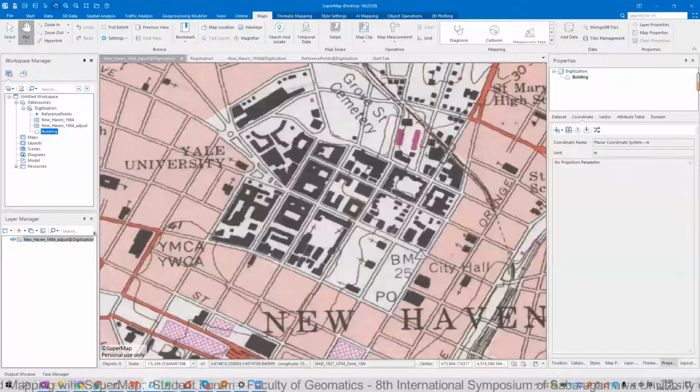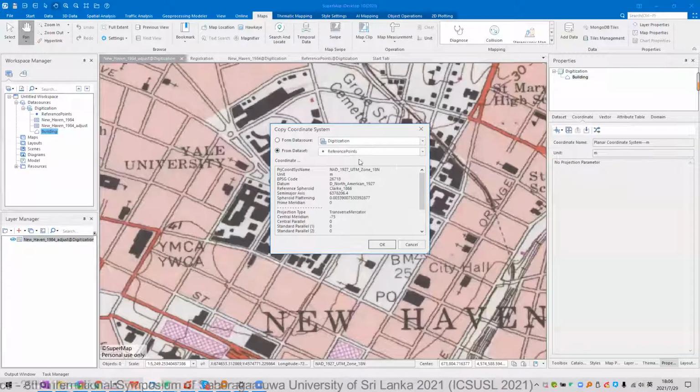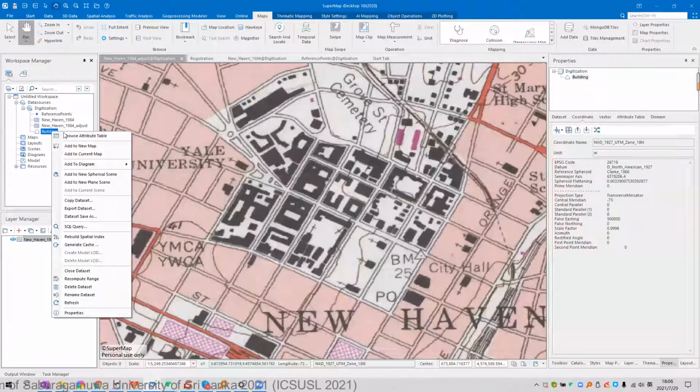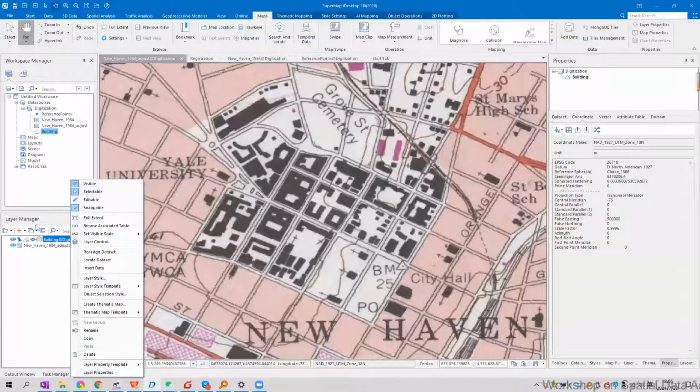The first thing is we need to set the coordinate system, because now it has no projection parameter. We can use this button to copy the coordinate system from other data sets. Then we can right click and add to current map, or drag it to the current map. We can see there are 4 buttons on the layer: the first is visible, the second is selectable, the third is editable, and then snappable.